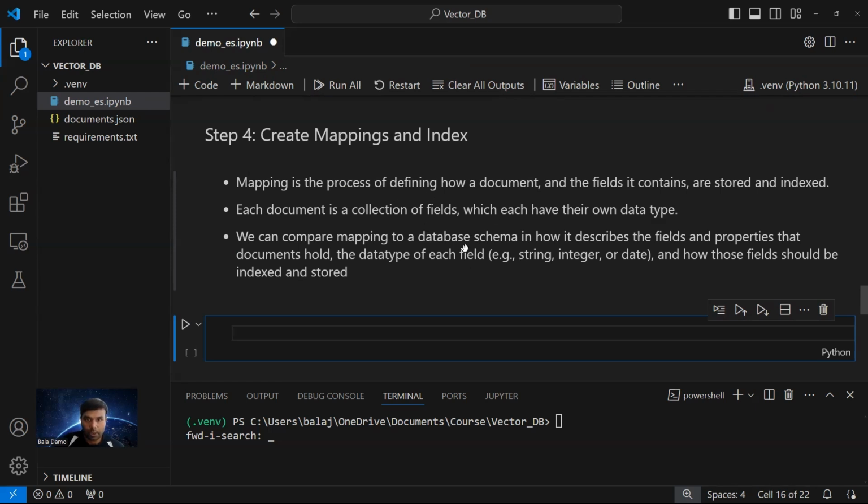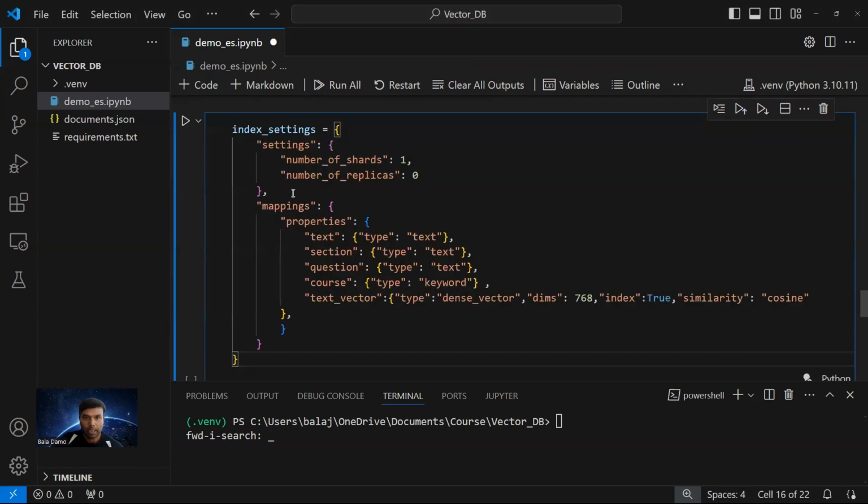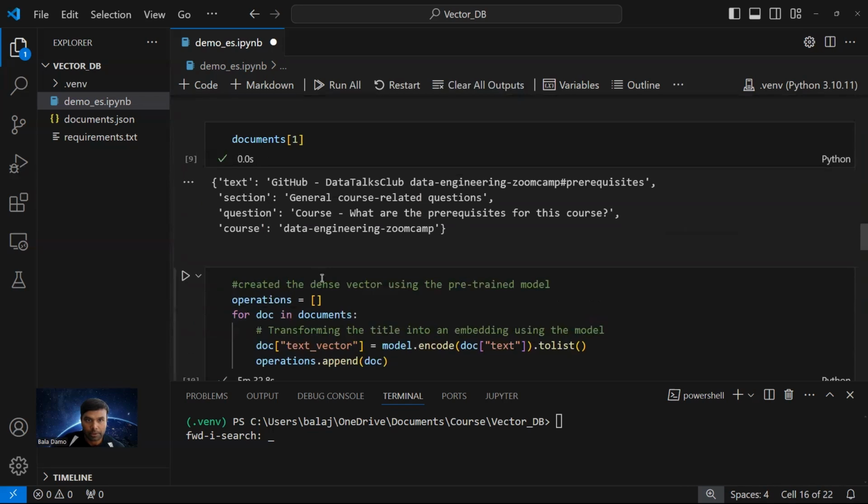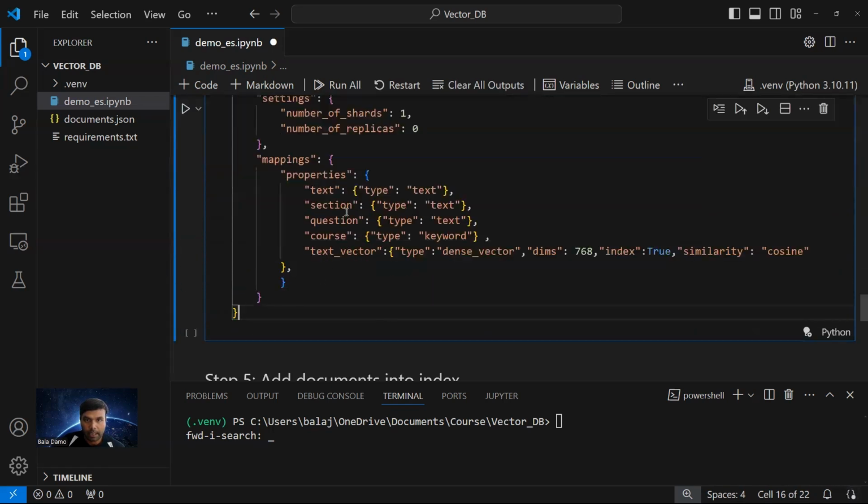So that's exactly what it's mentioned here. You can read through it, but the first line just calls out the exact statement I just said. It's the process of defining how a document and the fields it contains are stored and indexed. That's it. So you should be very familiar with the mapping already because it's almost the same information that I'm copying and pasting from module one. And you could see that for the mappings here in the properties section, there are different fields. These fields should be the same fields that we created here. Text, section, question, right? So these are all the same fields. And you could see the data types associated with it.